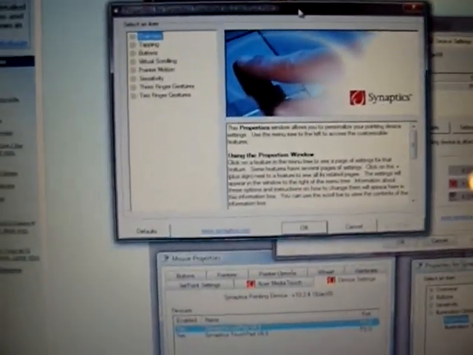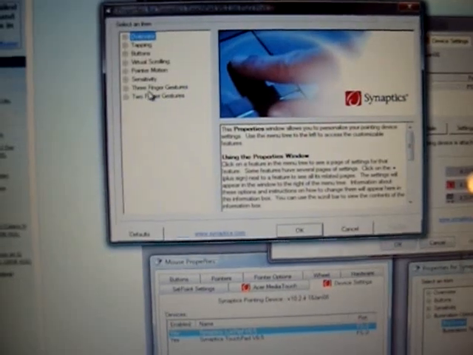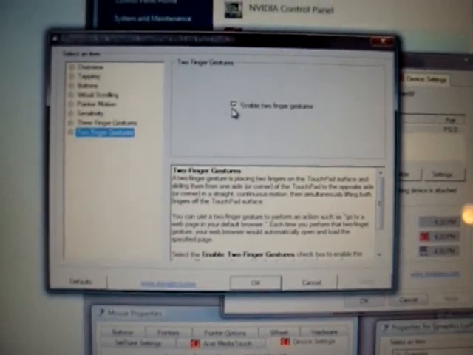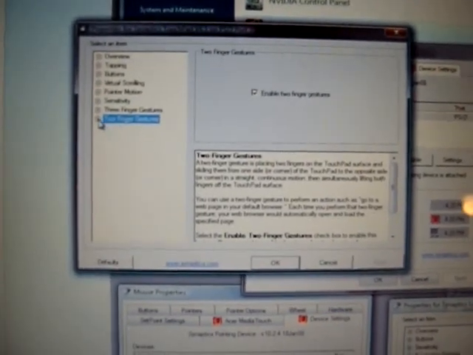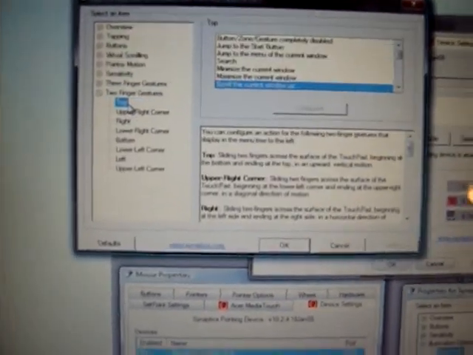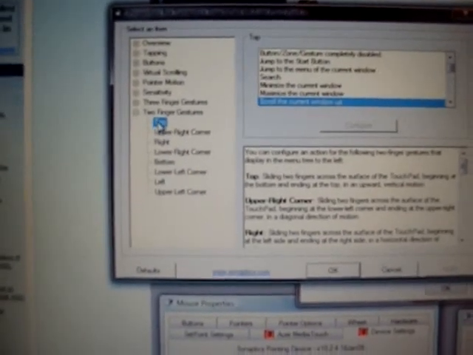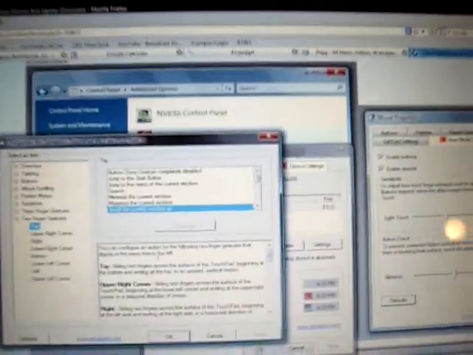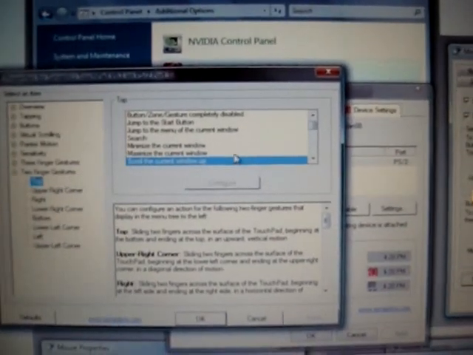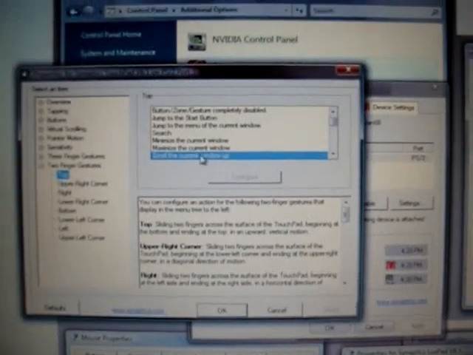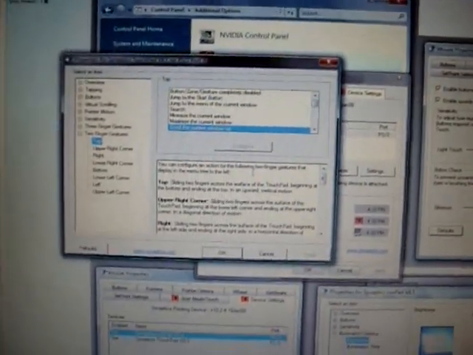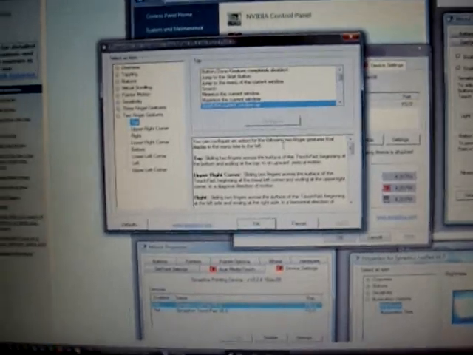And when you're in here, you can go over to the left here, and it shows you three-finger gestures, two-finger gestures. All you have to do is click Enable, go over to the side here, and it gives you a list of, like, a choice here. Let's say the first one here says Top. Well, for Top, that just means your two fingers going up. So you can tell it what to do. So you click Top, and then you click scroll the current window up. So basically what you've just done is you've enabled scrolling with two fingers.